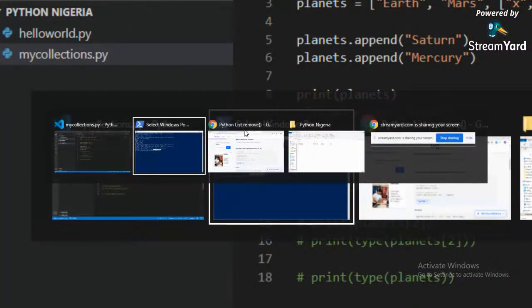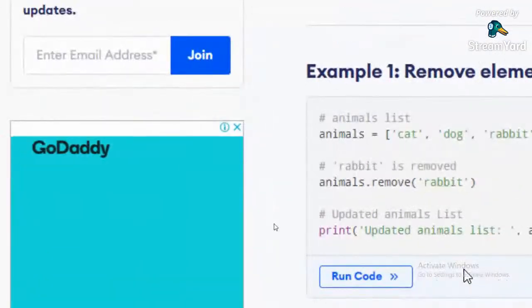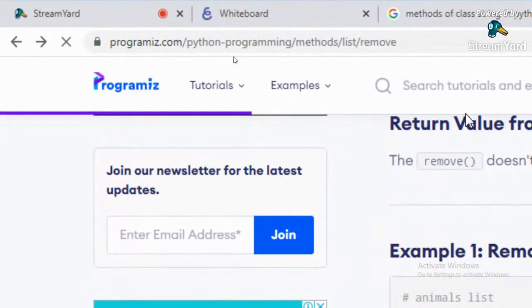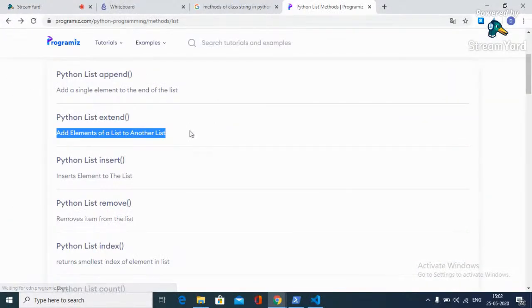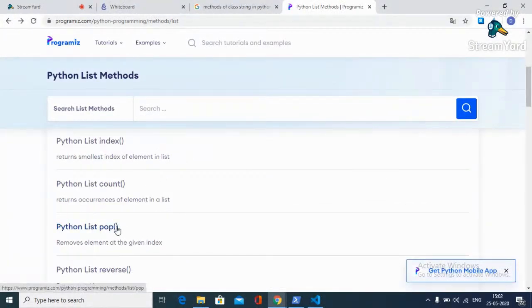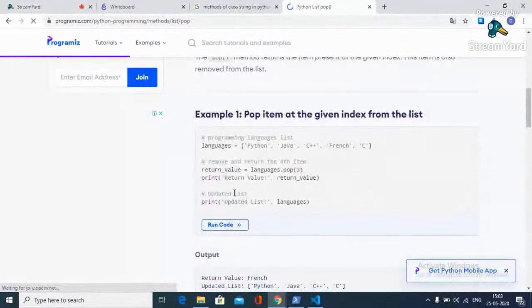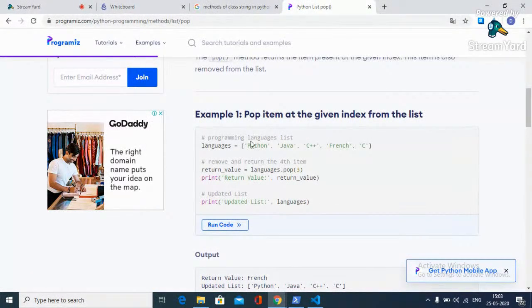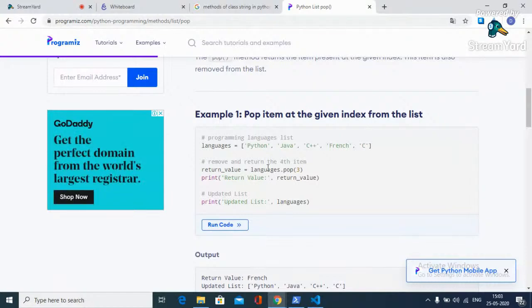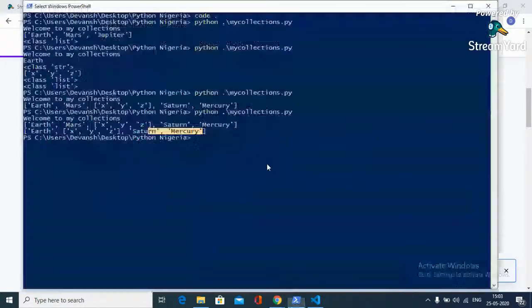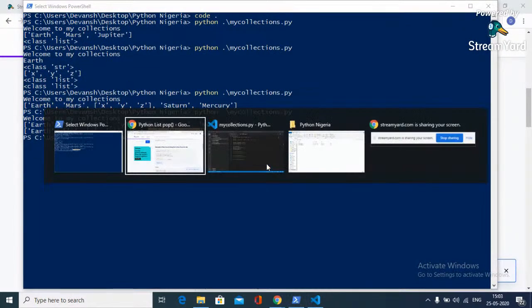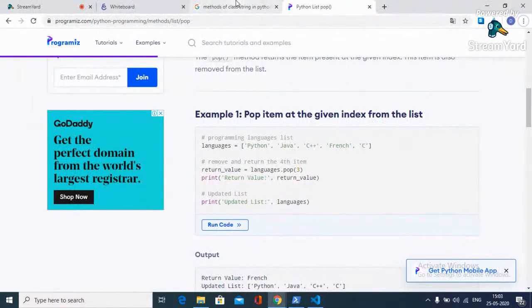Now there may be hundreds of methods in a single class, in a single data type, so you don't have to learn those methods at all. Let's say there is a pop method. You just have to click it and open the implementation of this method. You have to tell what element you want to pop. So it is very easy to study the documentation whenever you have a proper understanding of object oriented programming.